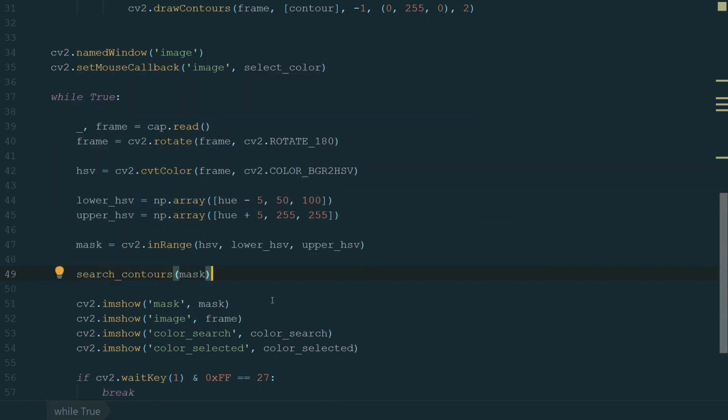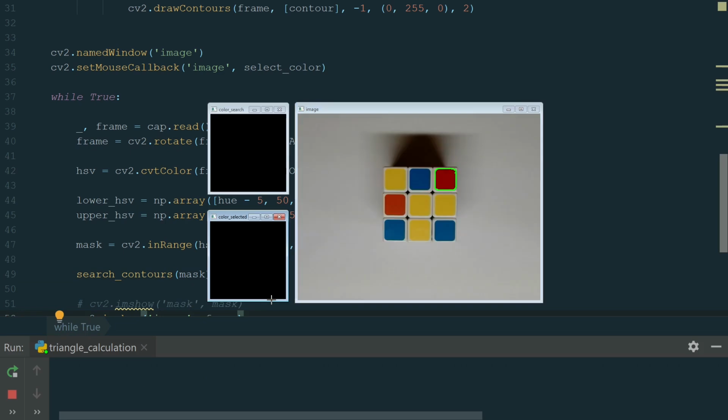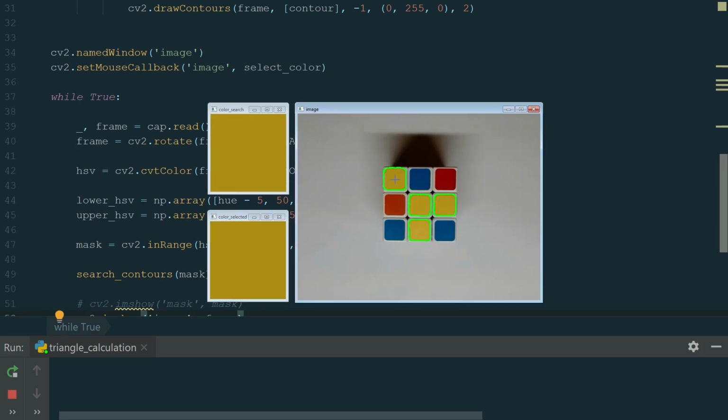Let's comment the mask window and run the code. Let's try selecting the yellow color. Okay, we have all yellow objects detected with green contours. The same goes for blue, red, and orange.